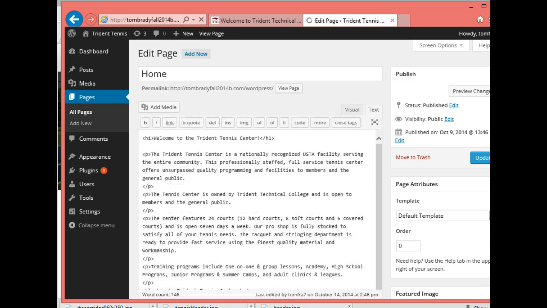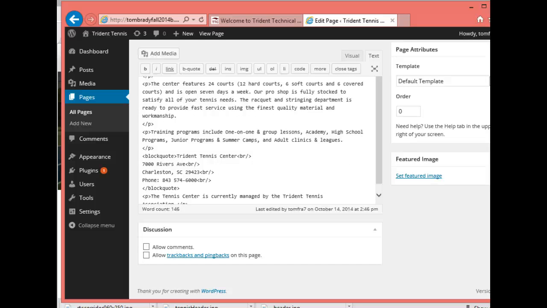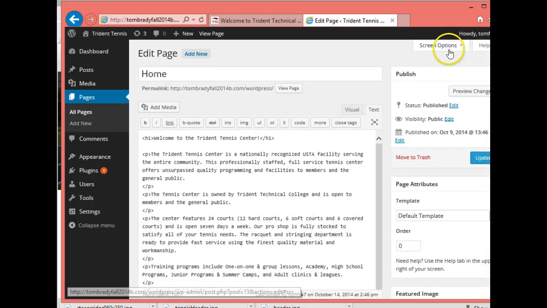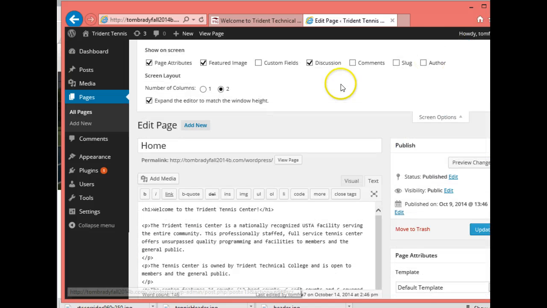Again, it's unchecked. So we want these two unchecked, and the only way you see them is if you go into screen options and check the discussion box. By default this isn't checked, so you don't see it at the bottom, so it seems impossible to get rid of. All right, so we'll go ahead and update the page now that we have gotten rid of those check boxes, I assume.